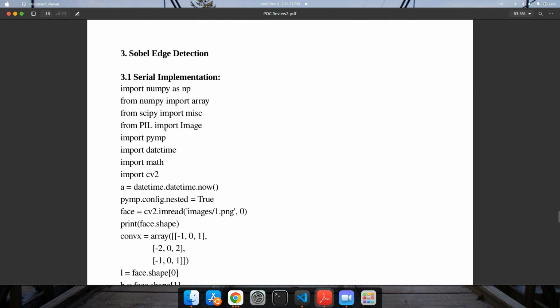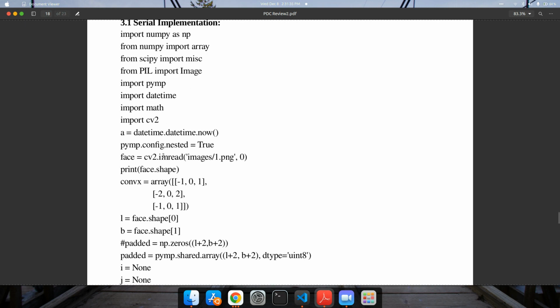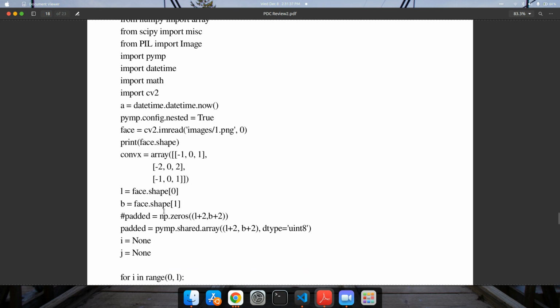Now coming to the Sobel edge detection algorithm. Sobel edge detection uses two edge techniques, horizontal and vertical. So I've used the algorithm for the serial implementation.